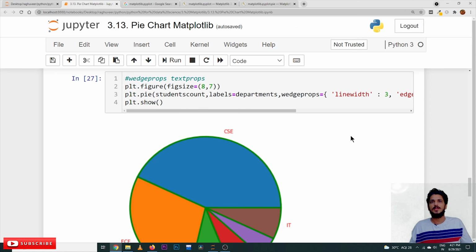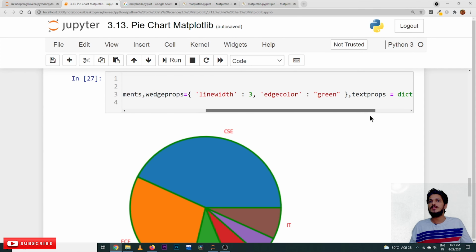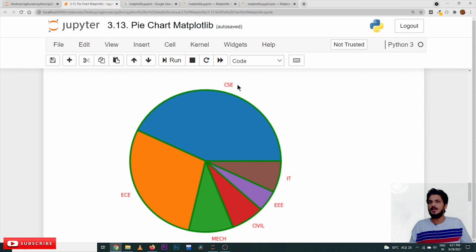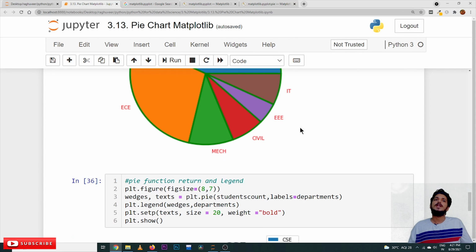According to that, you have to check the documentation and apply the methods present in it. So wedgeprops has linewidth equal to 3 and edgecolor equal to green, and textprops is given red color. This is how we apply the wedge and text properties. See, the text CSE is given red color, and in the wedge properties the line width is increased, that's why it's visible very thick, and the color of the line is given as green. This is how we can apply wedge and text properties.